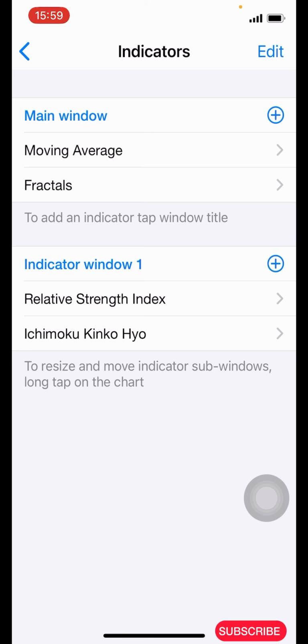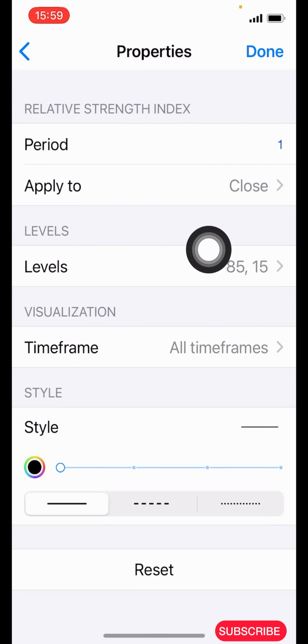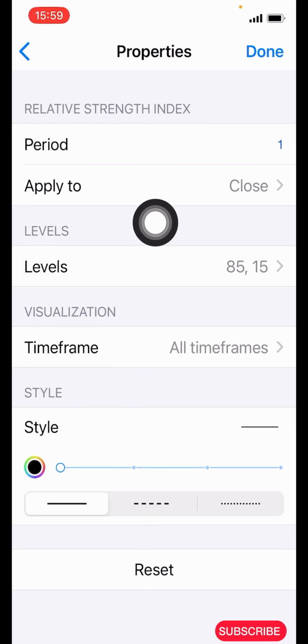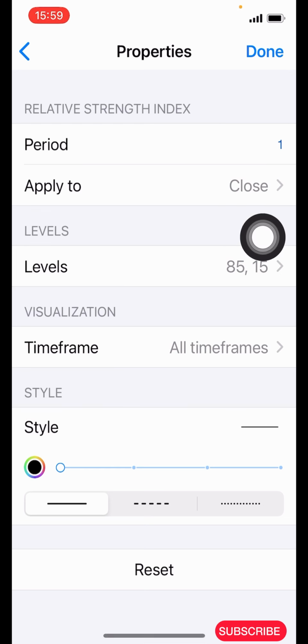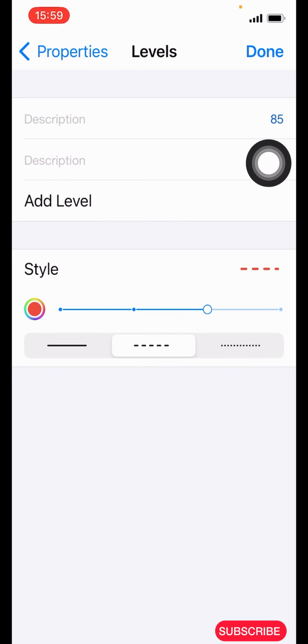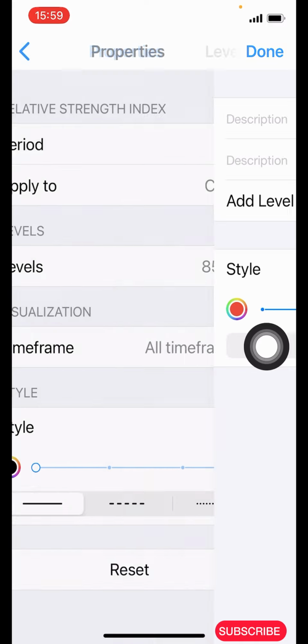The next indicator we have here is the relative strength index, which we are going to be using for our levels. All right, so you click on this plus icon, then you search for your relative strength index. So these are the properties for it. As usual, the period is 1, apply to close, levels 85 and 15, style color red, 3 pixel, and you click on done.